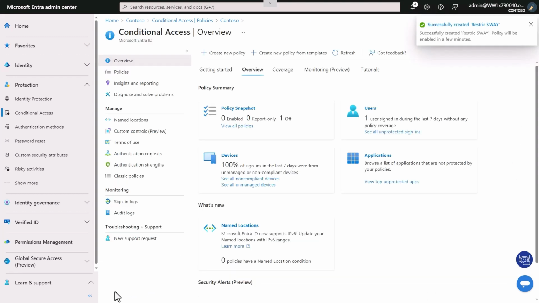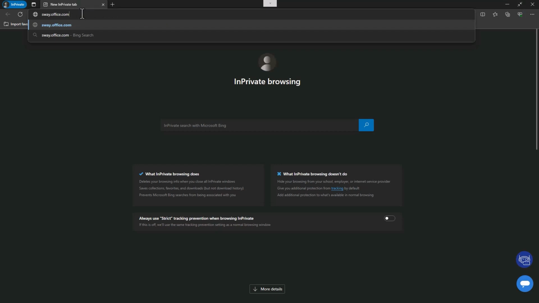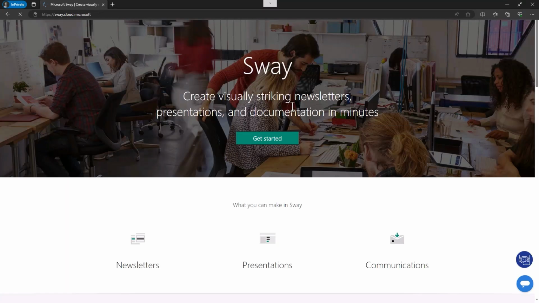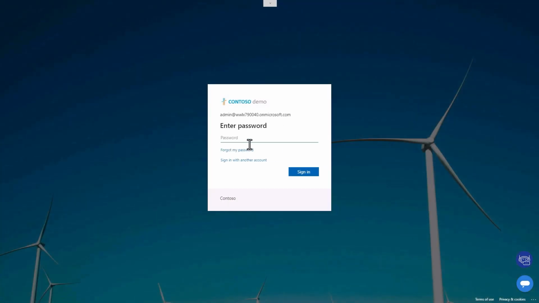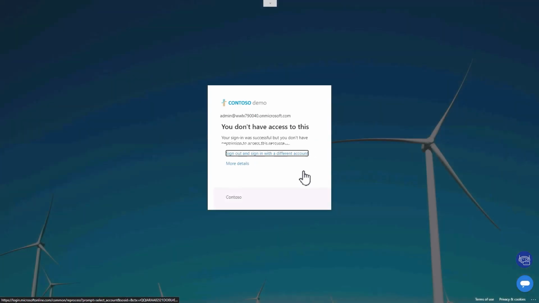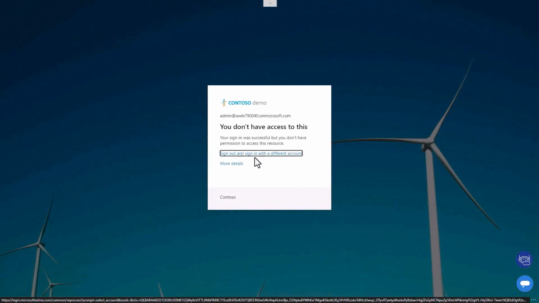So I now have a conditional access that will block my use of Sway. Let me go back to that in-private browsing session. So I'm back in my in-private browsing session. I'm going to start Sway, go through that logon process again. And now you can see that I've been blocked. Just as a simple demonstration of conditional access, it's up to your imagination to think around the personas that you would want to be able to control access to things like Copilot for Microsoft 365.